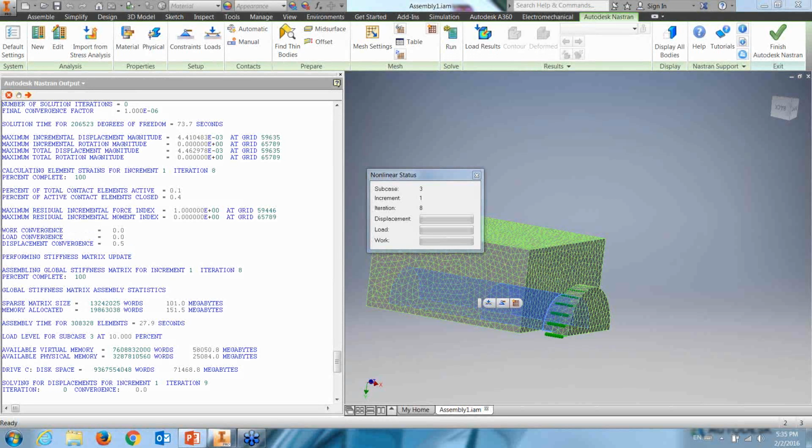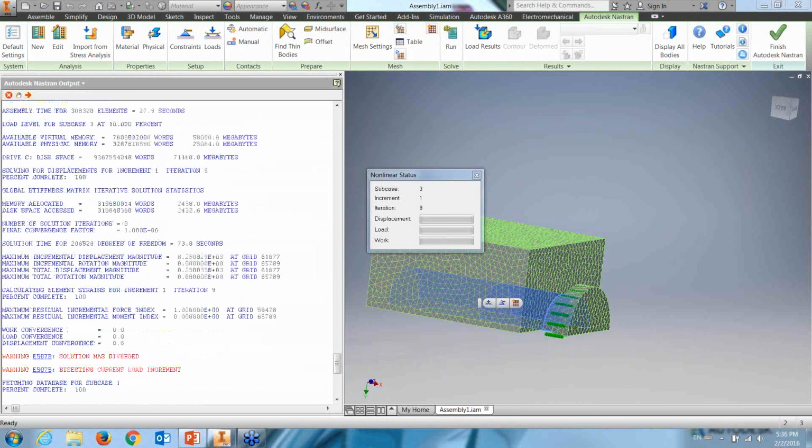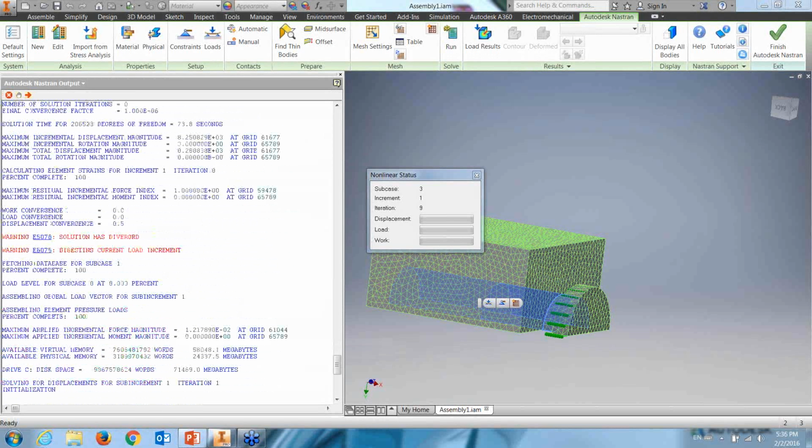Let's see, from Lee. Would you be able to perform a similar analysis with a press fit part? So Lee, do you mean if you had an initial interference there?